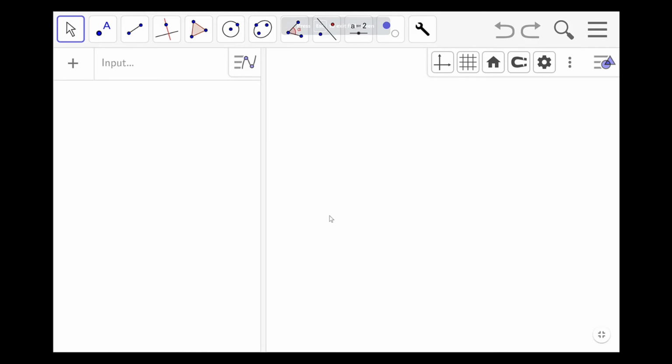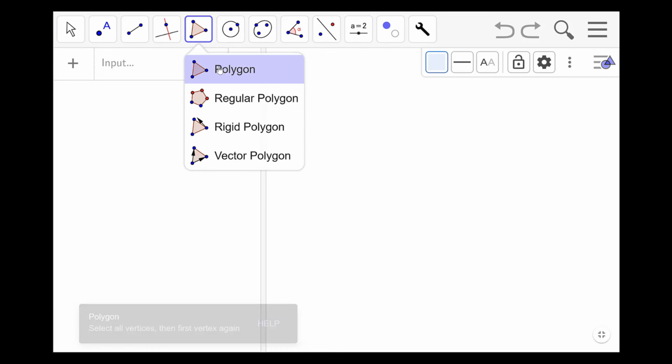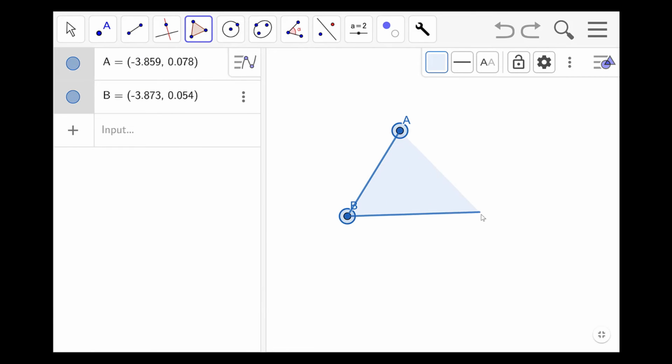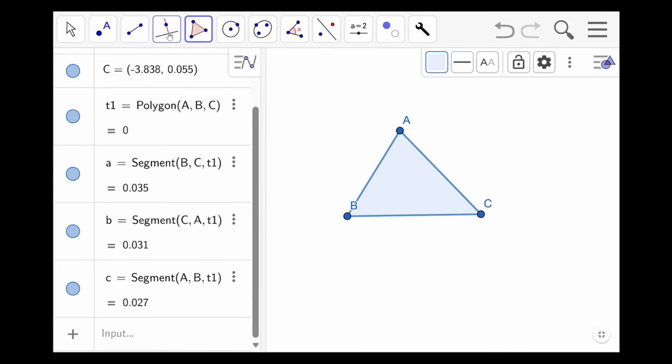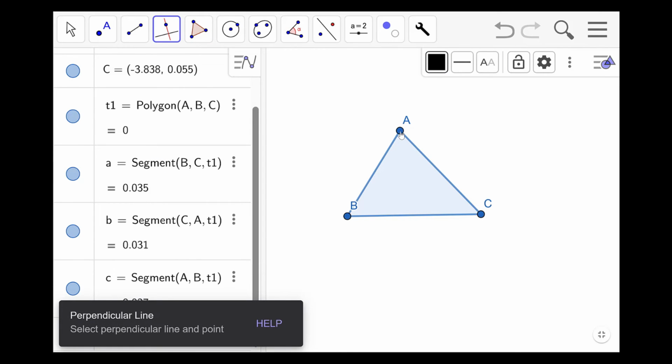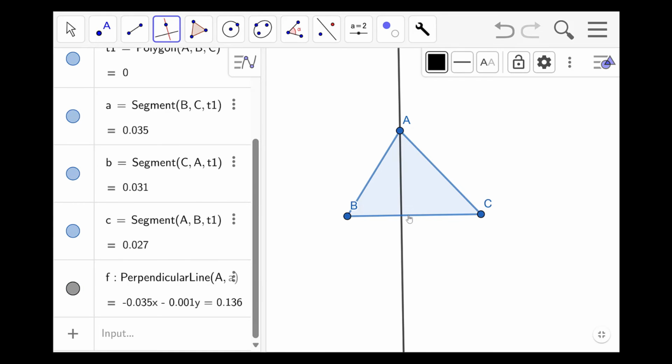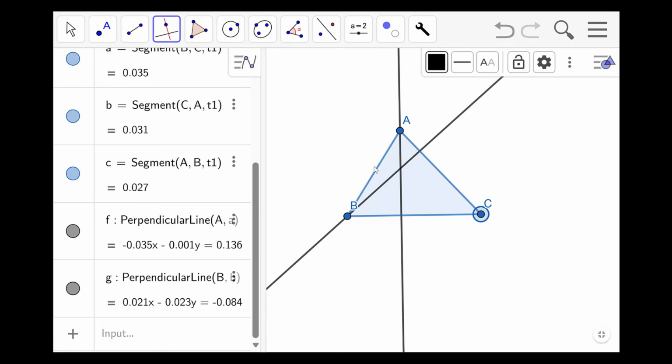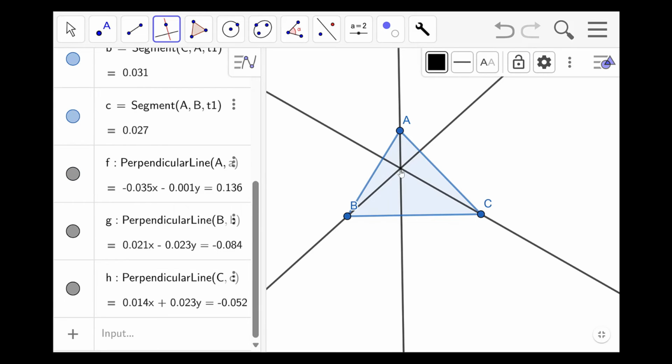The last tool I want to create is to create the altitudes of a triangle, which is a line, not a segment, but a line that goes through a vertex and the line opposite at a 90-degree angle. So again, I would create a polygon, ABC. I would create those perpendicular lines, so from A to the opposite sideline, from B to the opposite sideline, and from C to the opposite sideline. Now I don't have to create the orthocenter, that's actually for the next tool, so that one should be pretty easy once you finish this tool.